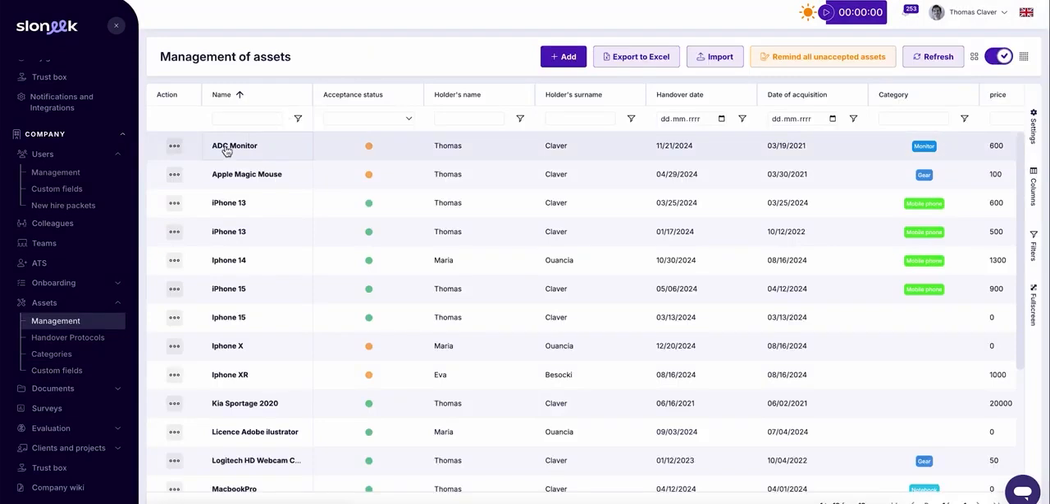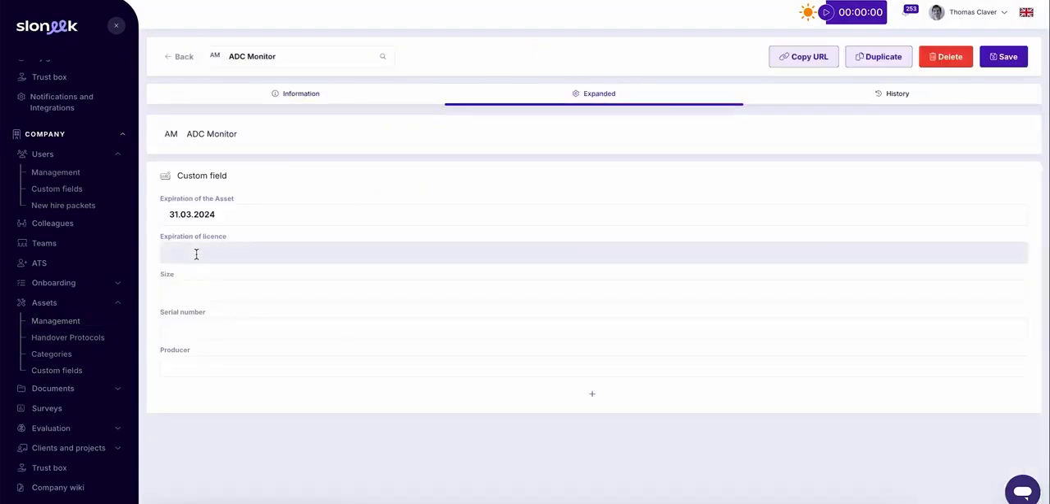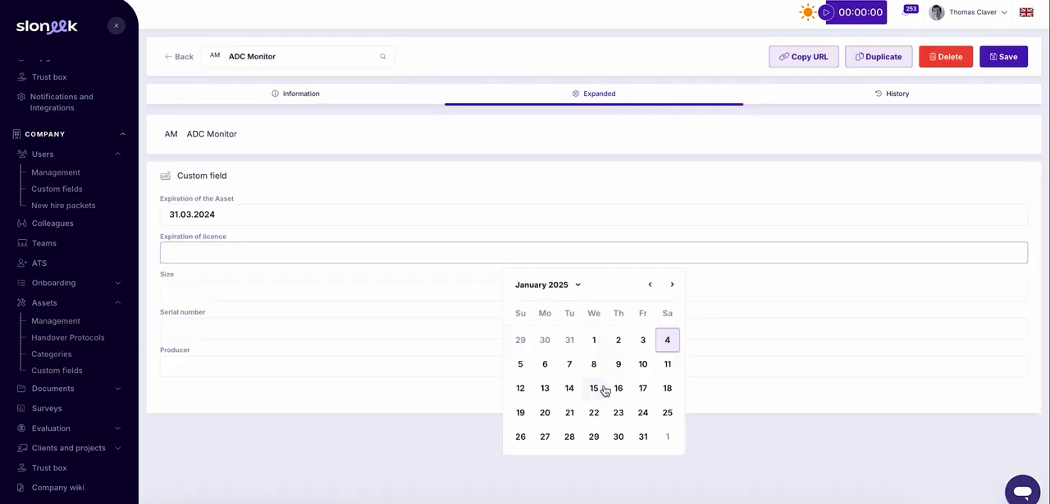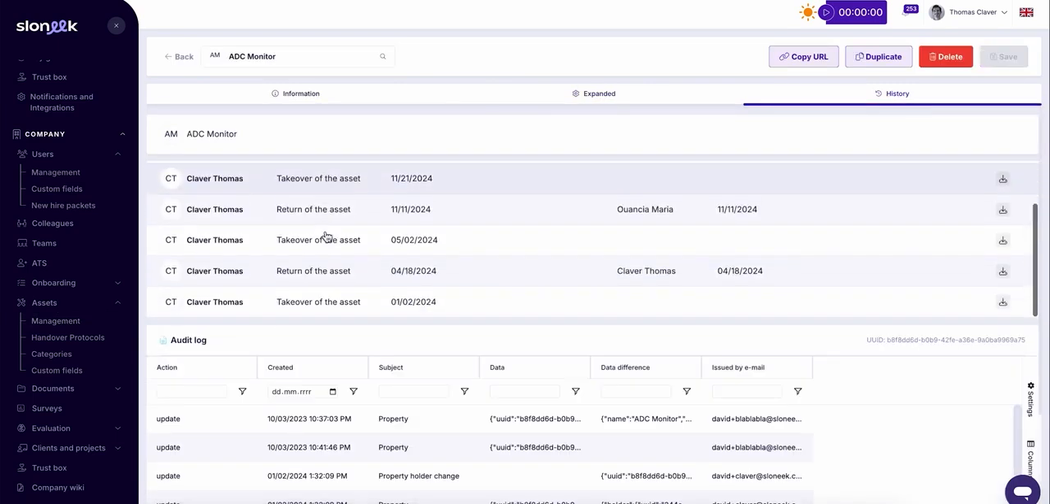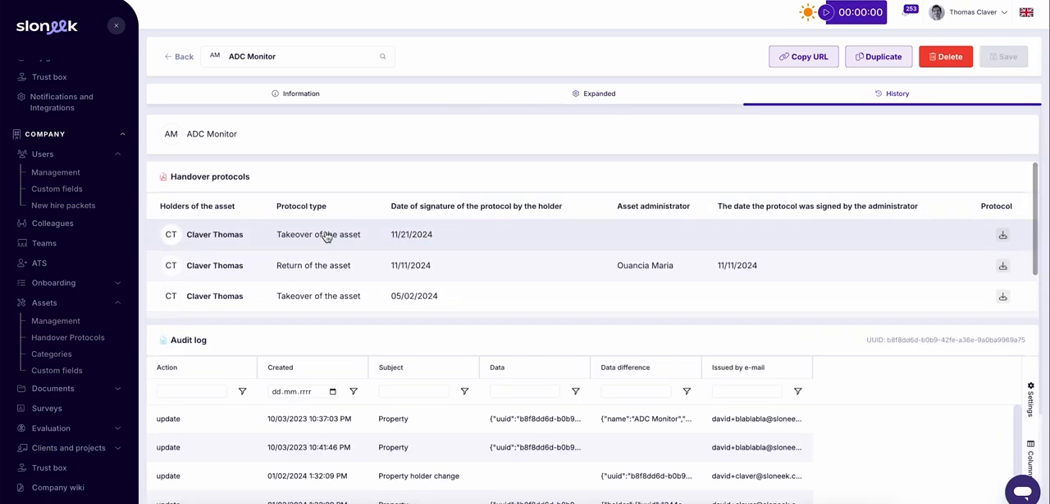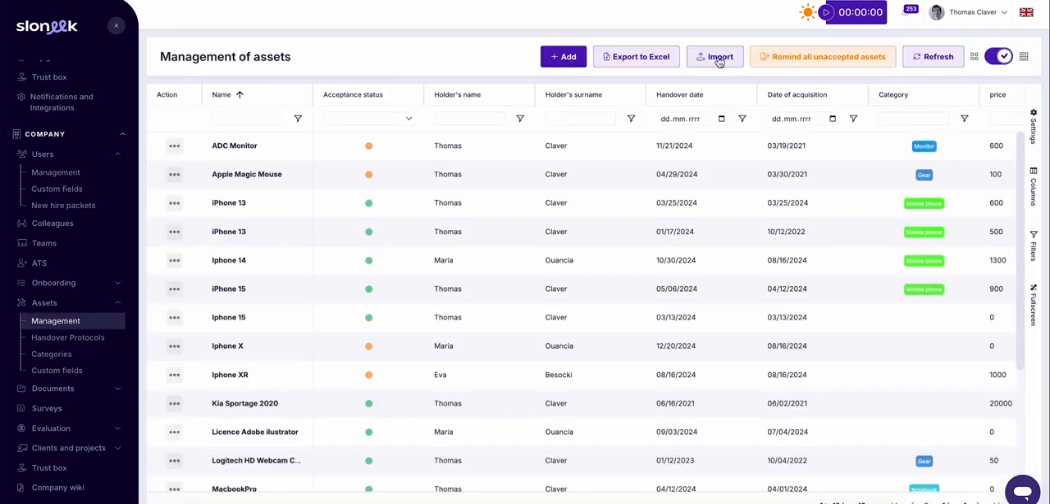Once created, head over to the Asset folder, move to the second tab called Expanded, and find your custom fields. In the last section called History, you get a perfect overview of how this asset has been used. And that's about it. In case you need to download the assets, go back to the Assets dashboard, switch to the larger grid, and export the assets to Excel.